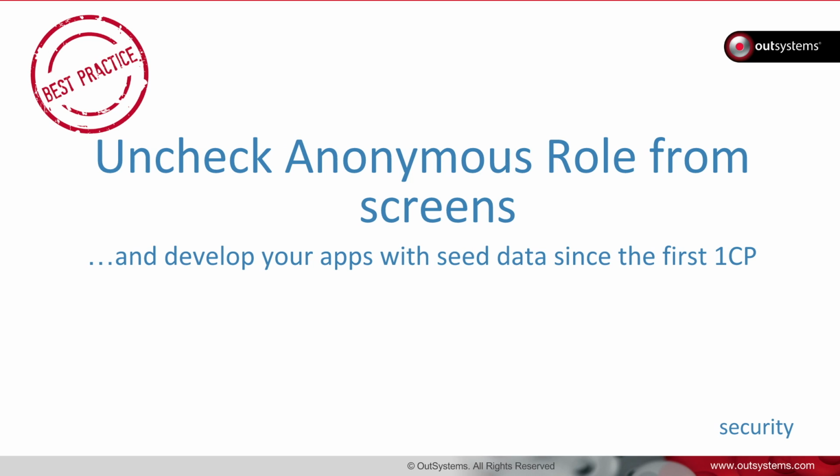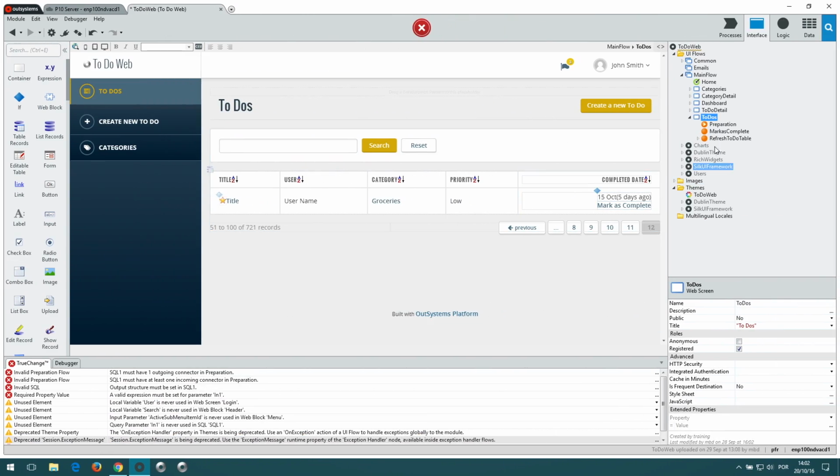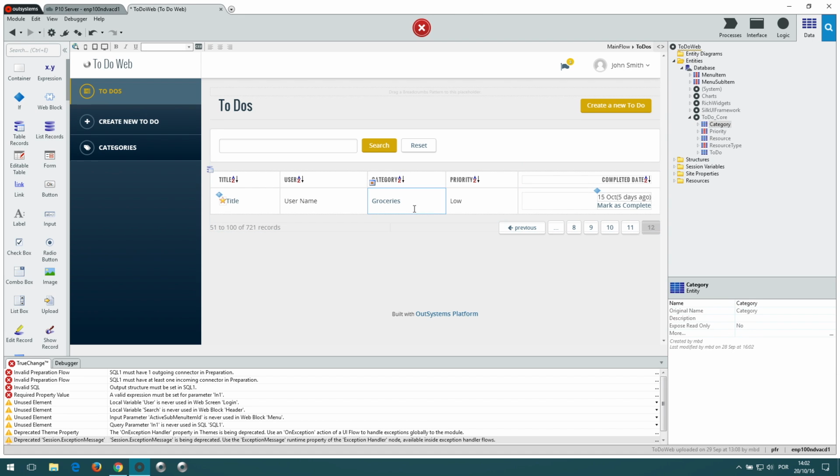And even develop your apps with seed data since the first one-click publish. Seed data is data that is as similar as possible to the actual data that you're going to use on the final production system. If at all possible, before starting development, copy your production database over to development so that during development, when you're dragging things from your data to your screens, the platform is showing you actual data that your users are going to see.